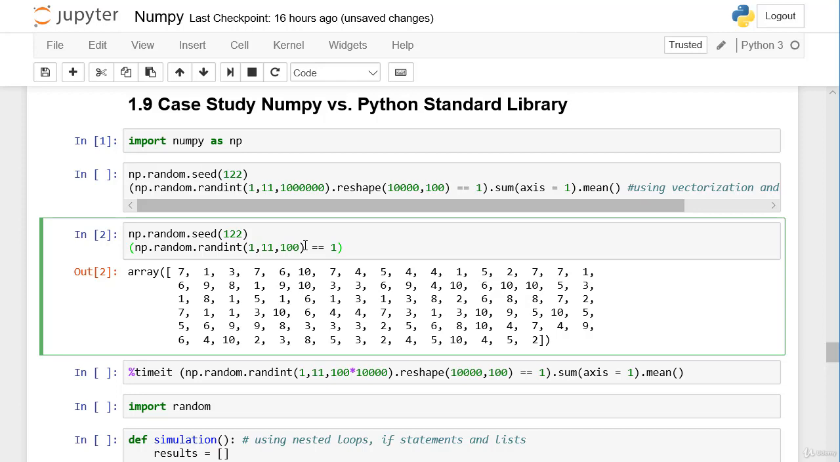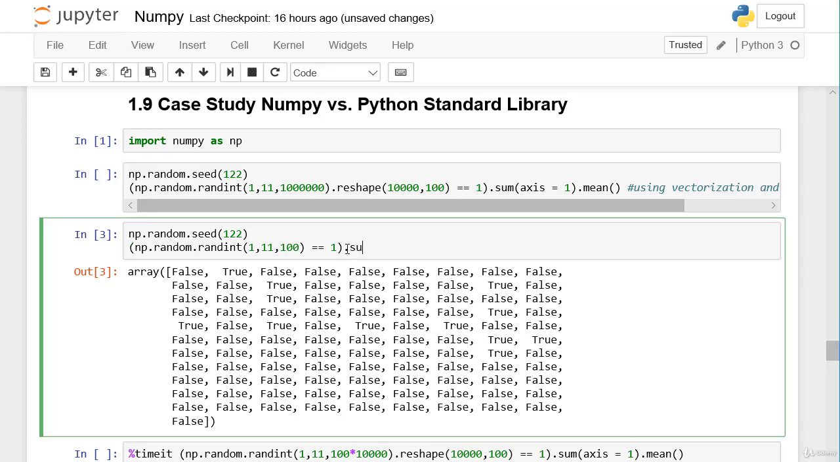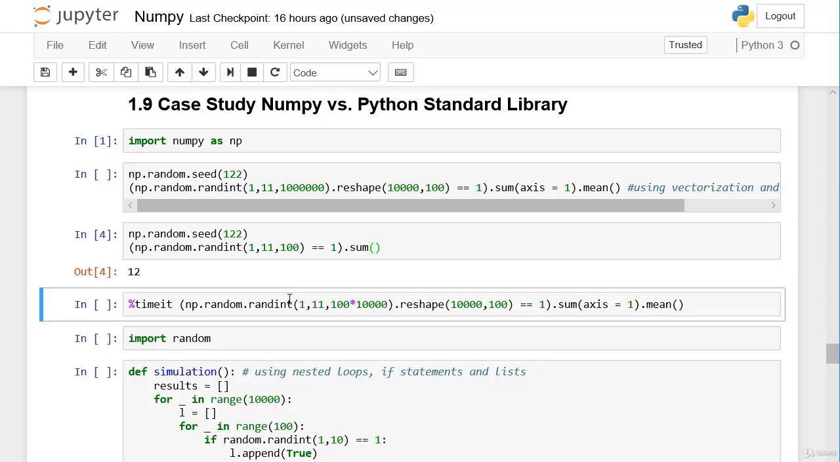So then we should get an ND array with Boolean objects. So here you can see false, true, false, false. And then we want to calculate how many times we have the integer 1, and therefore we just sum up our array. So let's remember that a true stands for the value 1 and a false stands for the value 0. So if we sum up here the Boolean array, we should get the number of occurrences of the integer 1. And here we have 12. So our expectation was 10, and here only with one simulation, because it's random, we get 12.